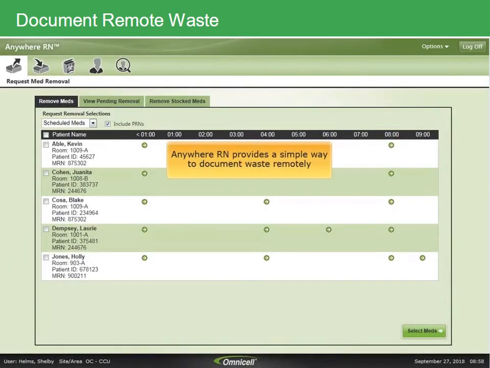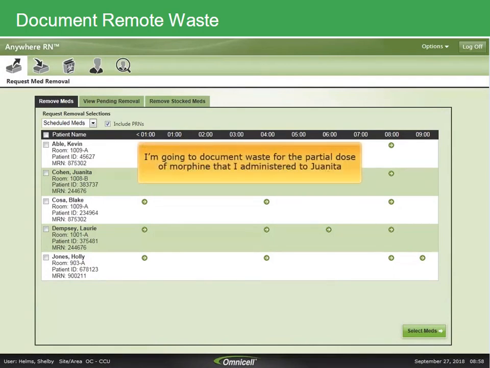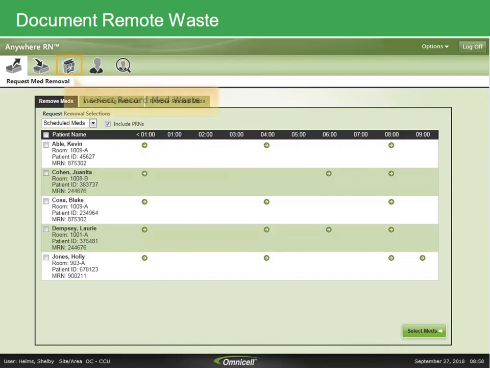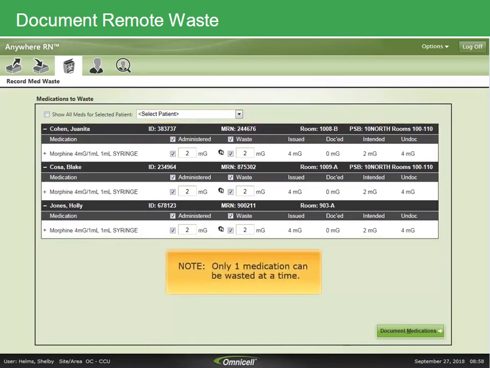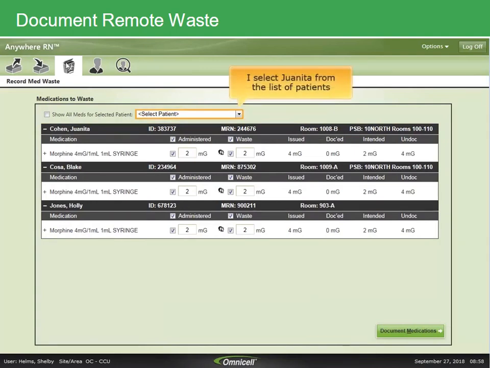AnywhereRN provides a simple way to document waste remotely. I'm going to document waste for the partial dose of morphine that I administered to Juanita. I select Record Med Waste. A list of all meds requiring waste displays. It's important to know that only one medication can be wasted at a time. I select Juanita from the list of patients.